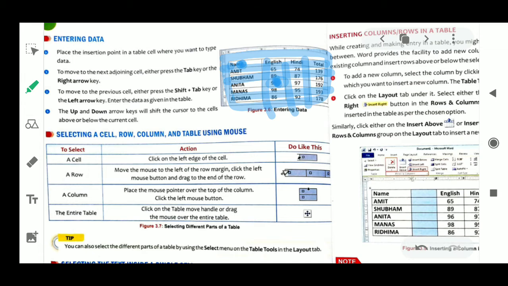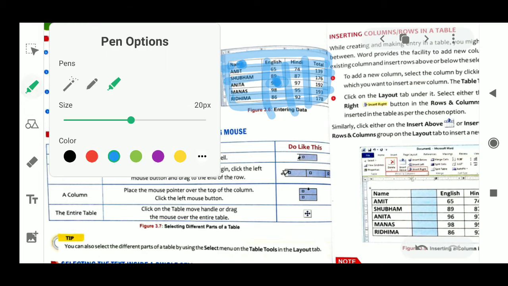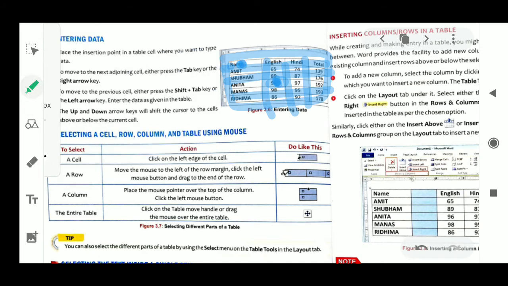Okay, so next is that I want to move. Move means, suppose I want to move from this cell to this cell, this cell to this cell, this cell to this cell.